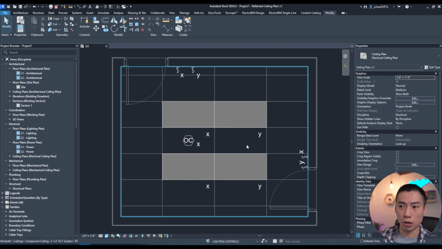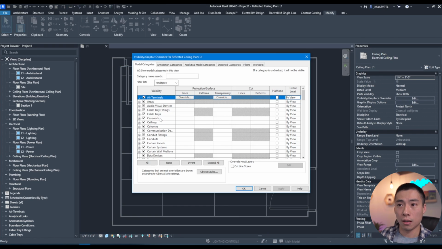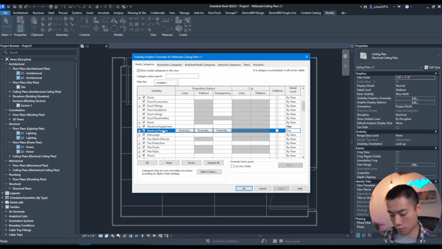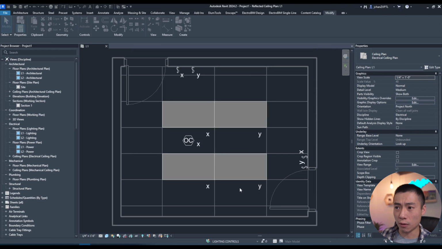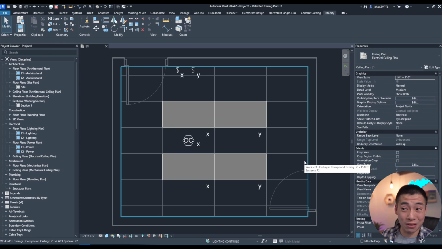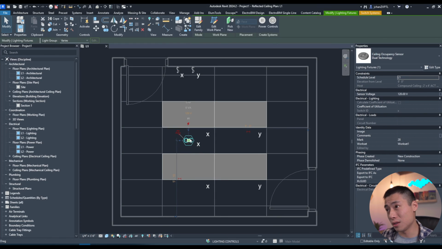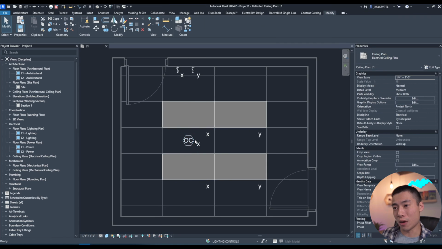So what they'll try to do is they'll open up their graphic override and they'll scroll down to lighting and they'll just turn off lighting devices. So they hit okay. And you can see that only two of the switches go away. That's because we classified the rest of the switches as lighting fixtures. So now they can't turn that off. So I always recommend using work sets for that.